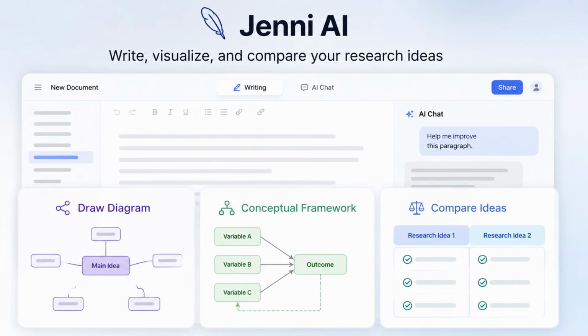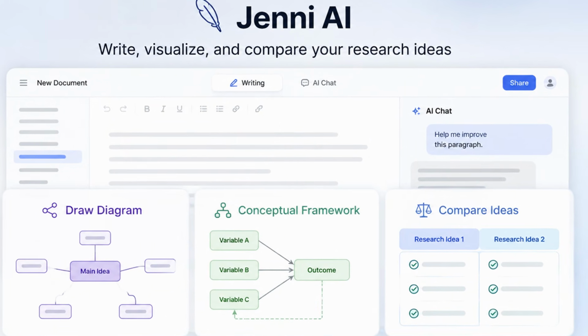So I'm going to elaborate a step-by-step method of how you can use this visualization feature of Jani AI to make your research document writing process easier and more professional.